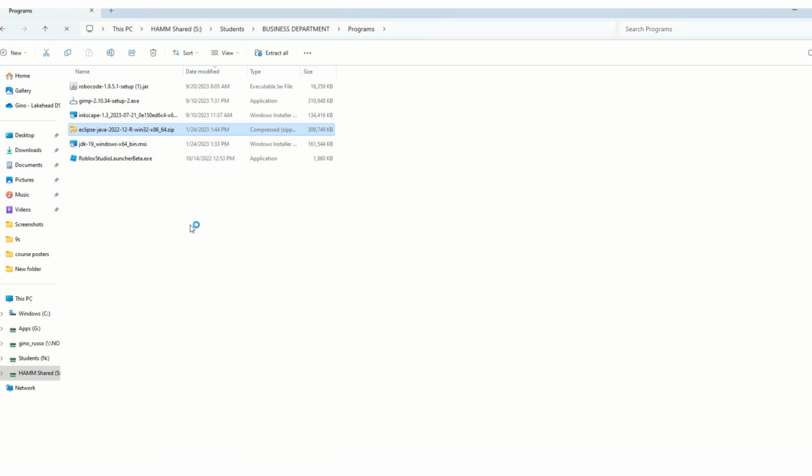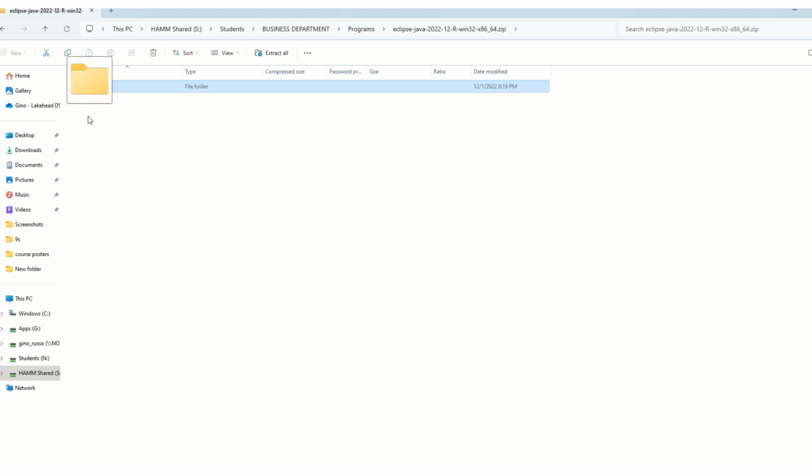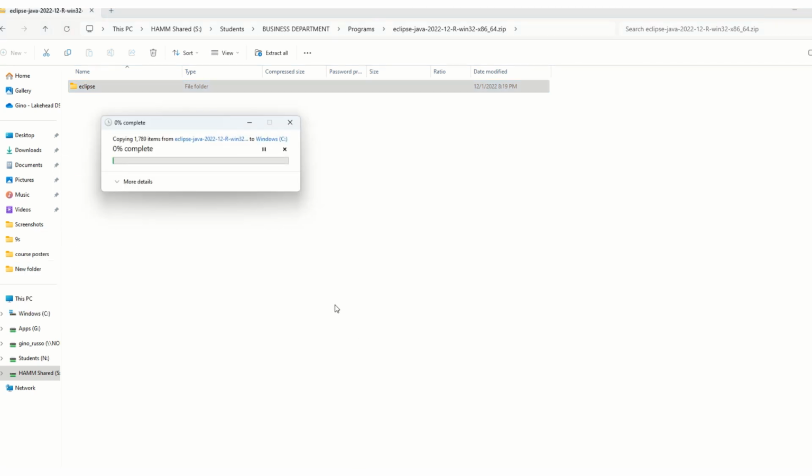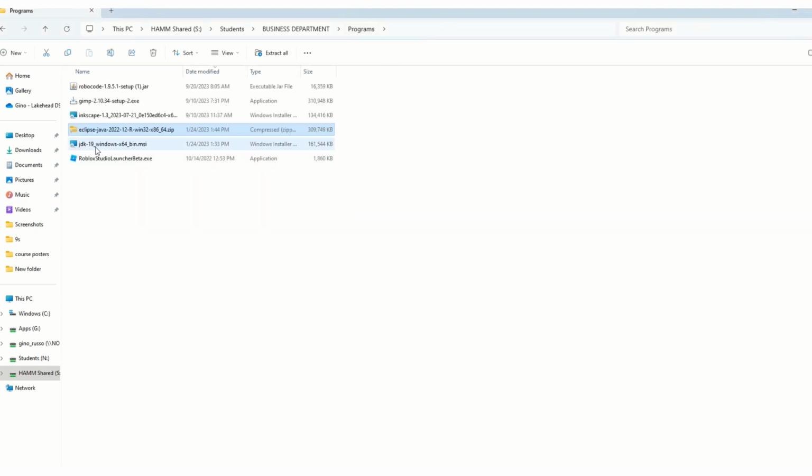So I'm going to hit unzip. There's a folder in it, and I'll put it in my C drive. So I think I can just move it to my C drive like that. Okay, so that'll take some time to unzip. At home, you would actually run the executable, but here I have a zip file. Does everyone know what a zip file is? Okay, cool. While that's going, I'm going to install JDK, which is the Java Development Kit.